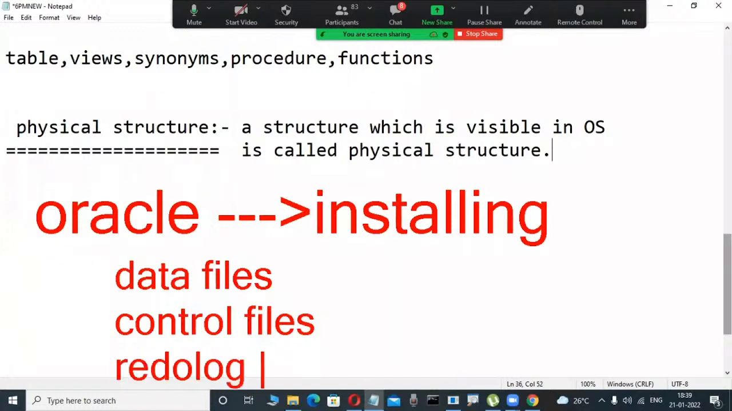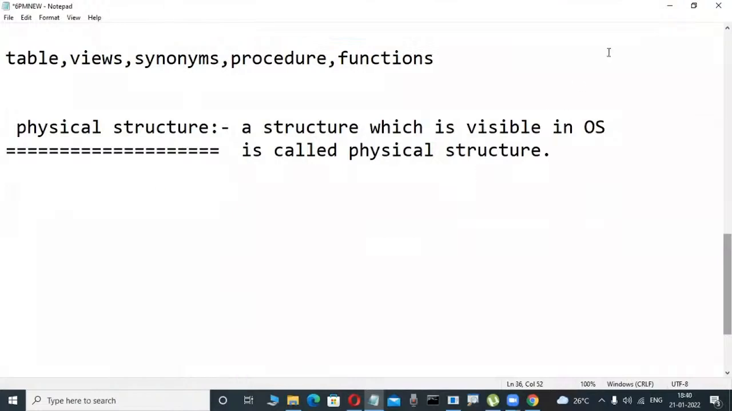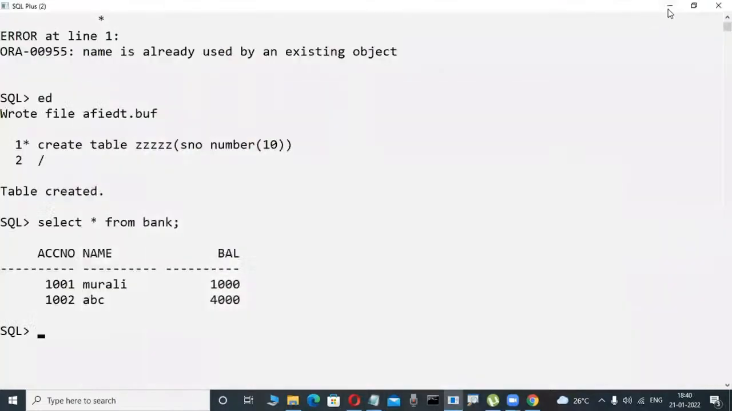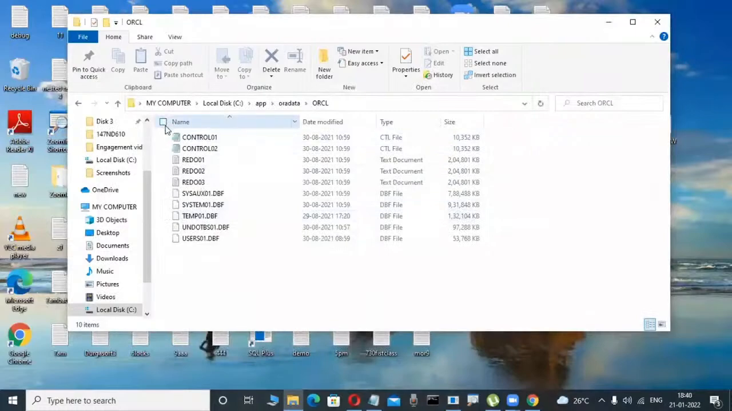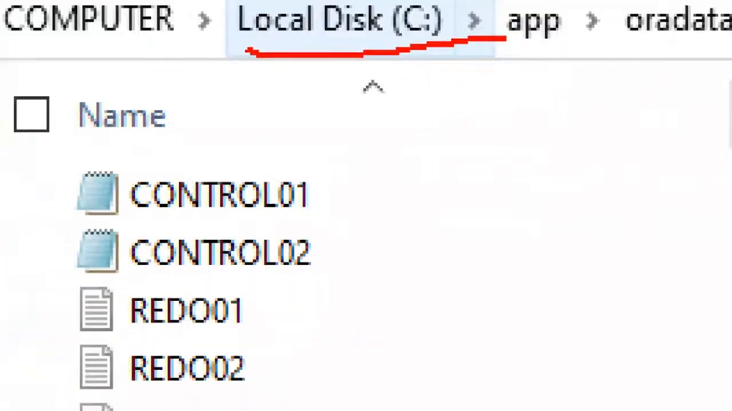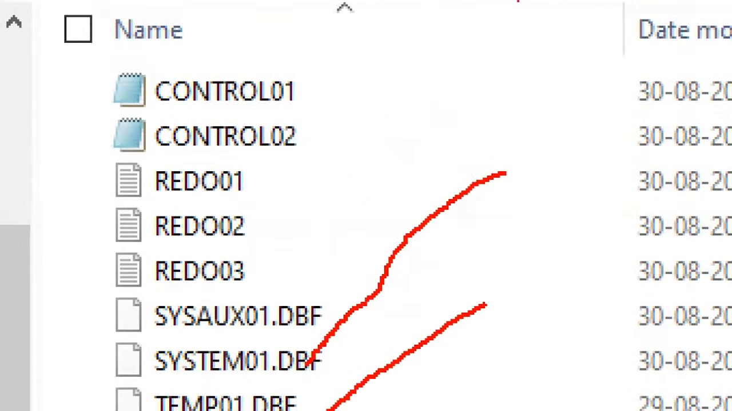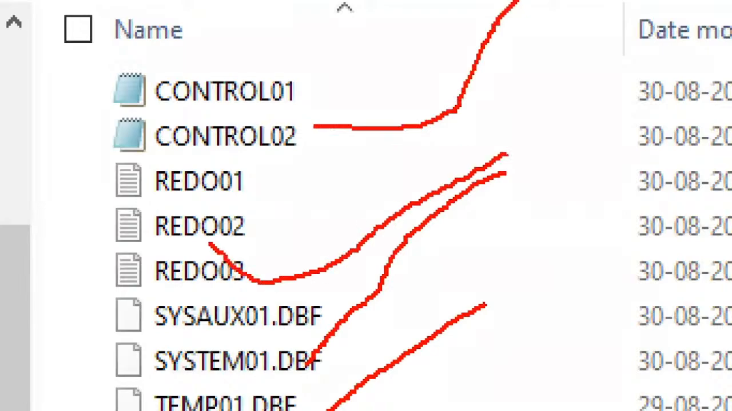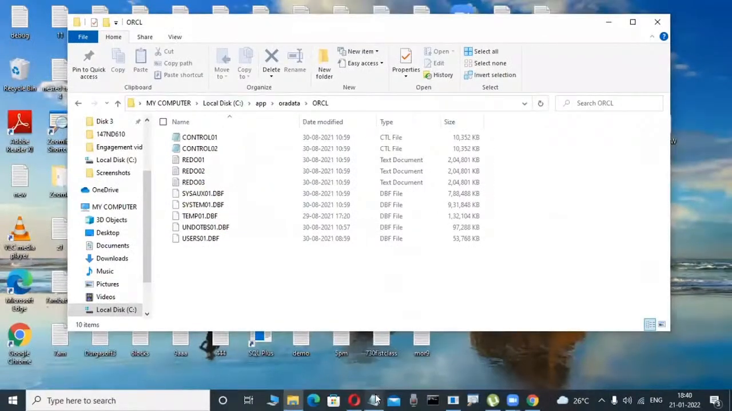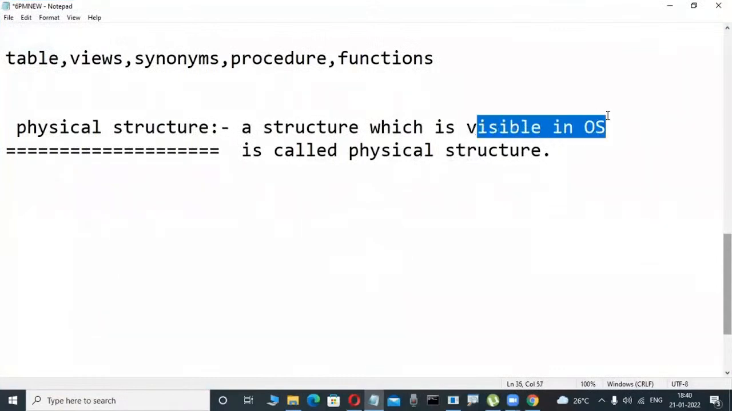You don't have an idea about these yet. In the future, in the DBA concept, this is just a rough introduction in our course. Whenever I install Oracle software, some files are created on the disk, in the C drive or D drive. These are data files, .dbf files, control files, and redo log files. Later you will be familiar. A structure which is visible in the operating system is called a physical structure.